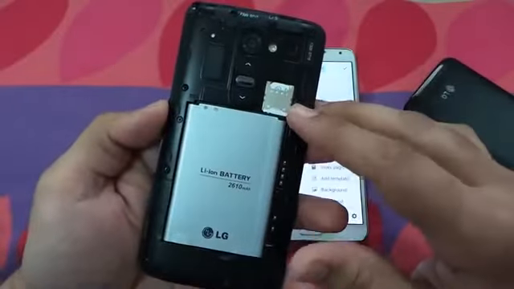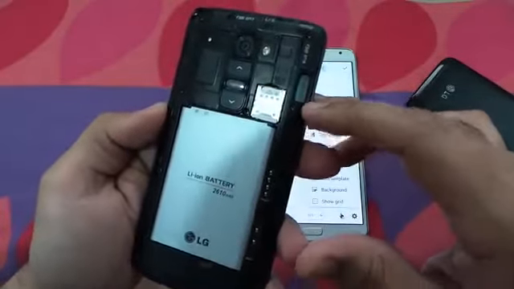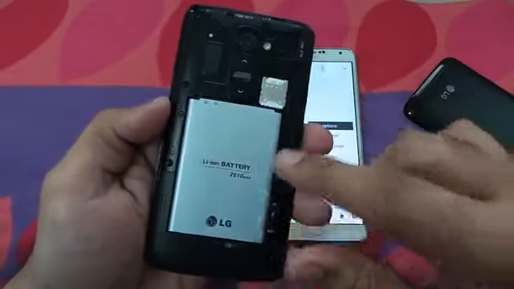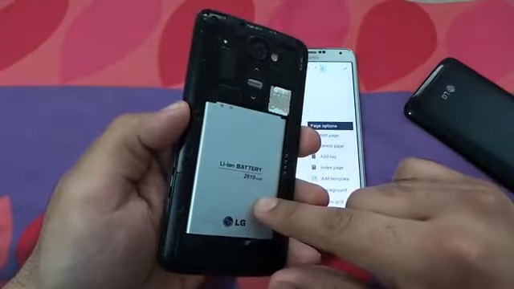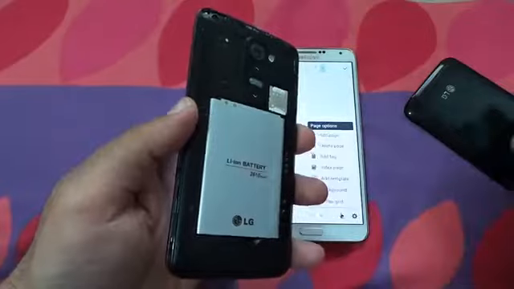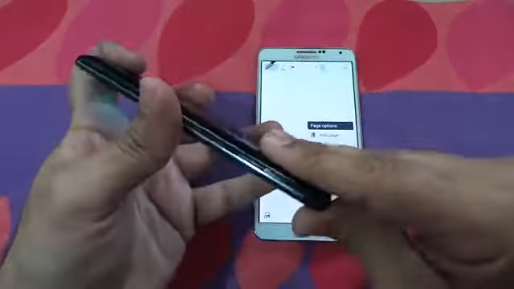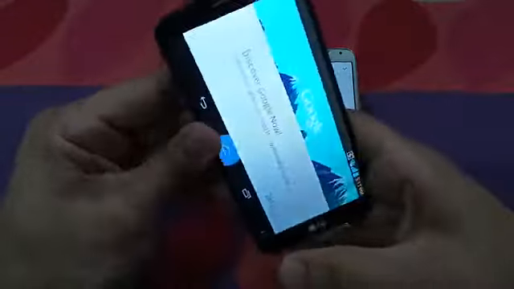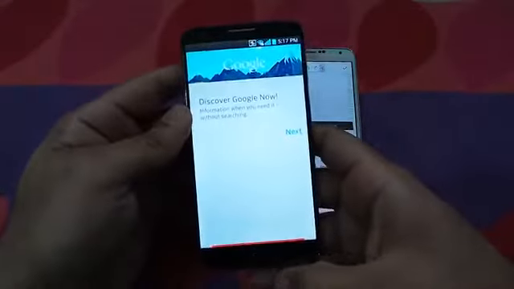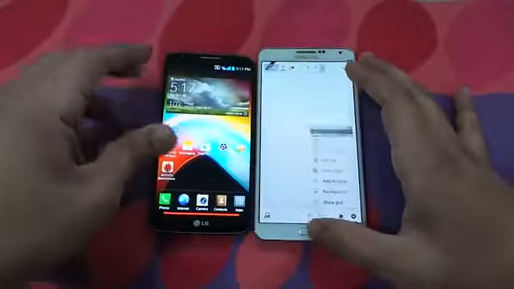So here is our micro SIM slot, and here is our micro SD card slot, and here is our 3000 milliamp hours battery. So you can also apply a custom battery on your LG G2. So this is a plus point of having Note 3 and of course LG G2. You can replace the battery of it.